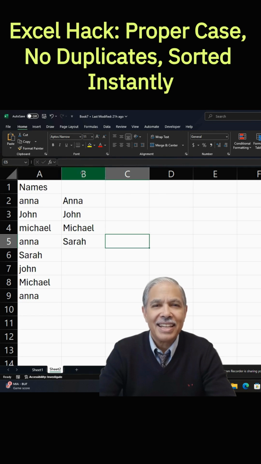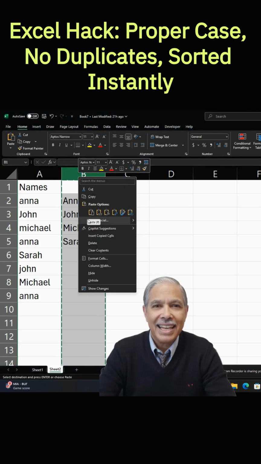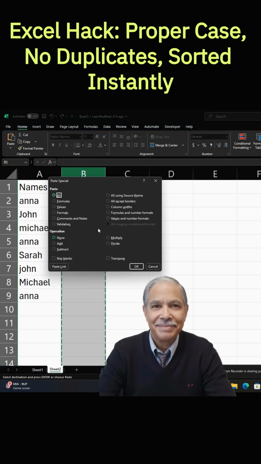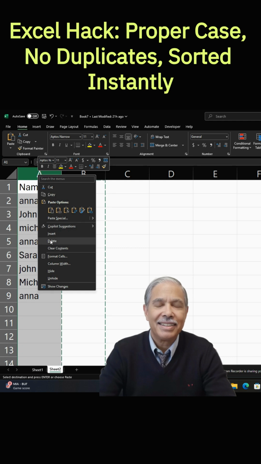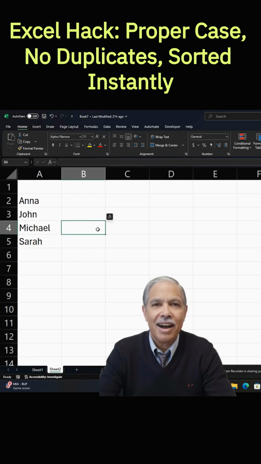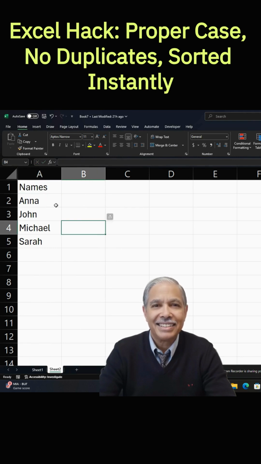Now, to get rid of the formula, we hit copy, and then we're going to paste special values, and then OK. And then we delete the original column, and now we have our column set up for names, sorted the way we want it, due to that nested three formula combination.